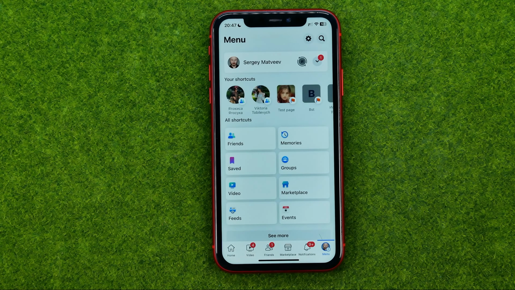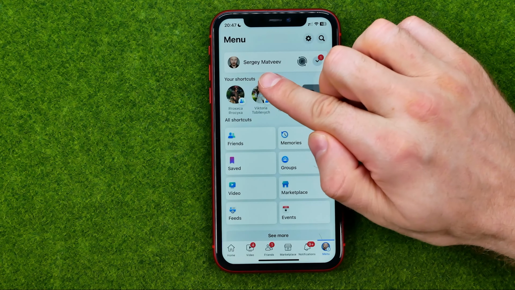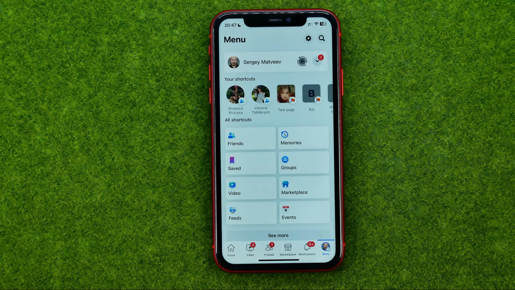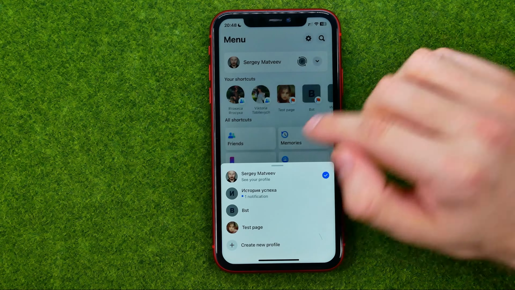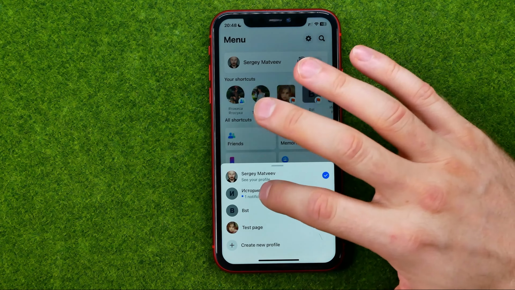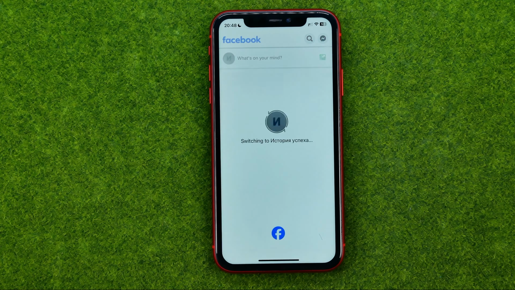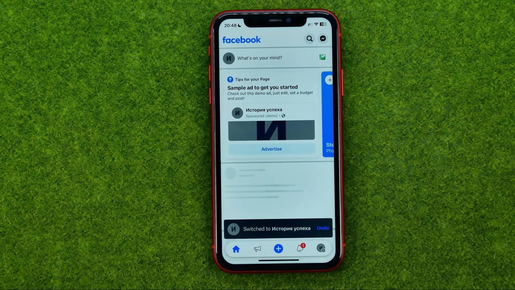So let's get started. First off, open up the Facebook app and then tap right here to go to menu. First of all, we need to switch from our main Facebook profile to a page. To do that, tap right here and then select a page you would like to unpublish from that list. That will switch you to your Facebook page.